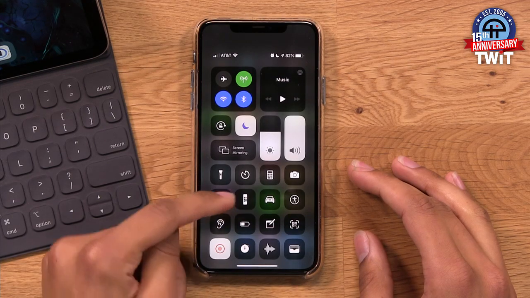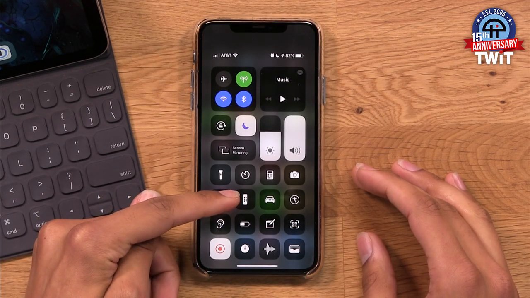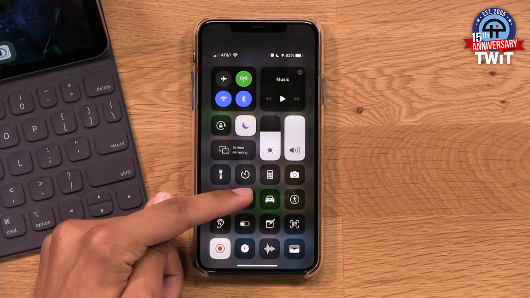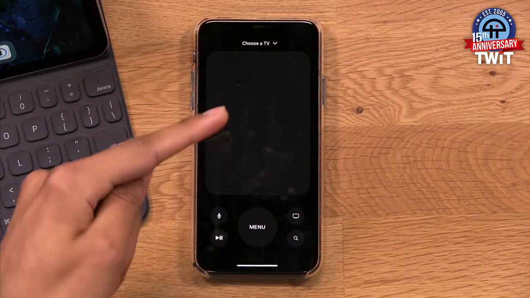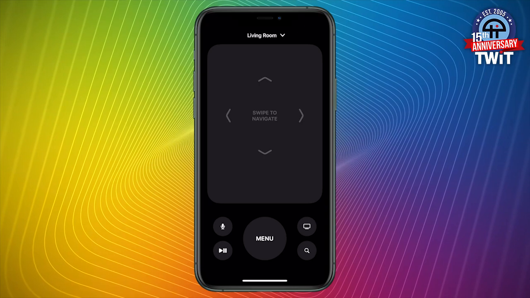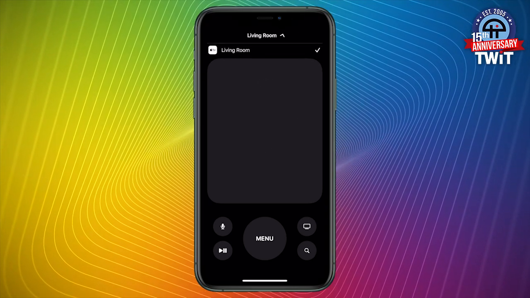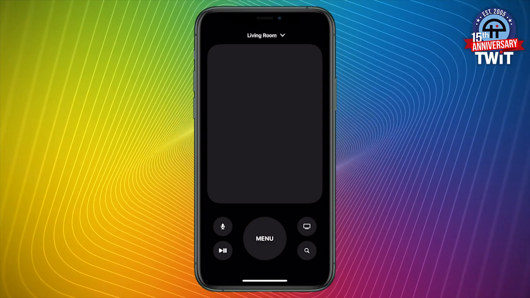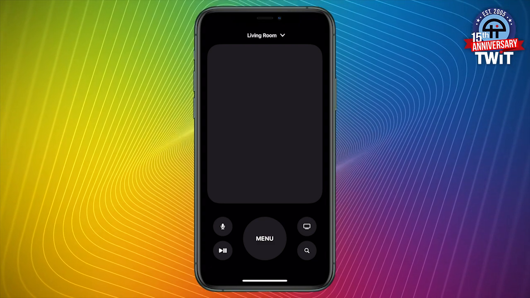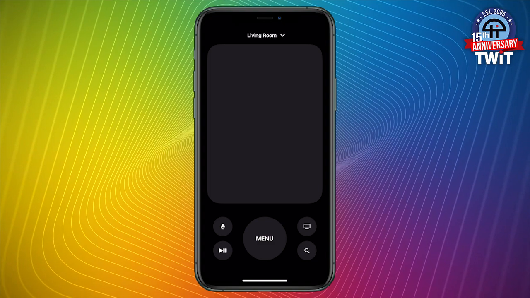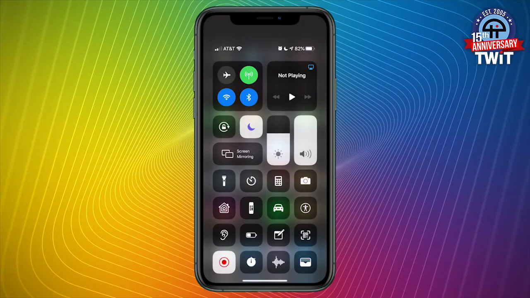Then there is the remote. This is the Apple TV remote. So if you are connected to an Apple TV, holding down on that lets you actually control, in this case, the living room Apple TV. So you can swipe to navigate. You can do everything that you can do with the Siri remote for Apple TV right there from Control Center. And then simply swiping up from the bottom will let you get out of that mode.